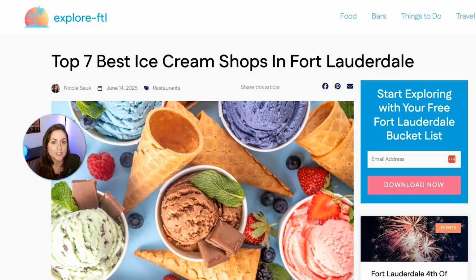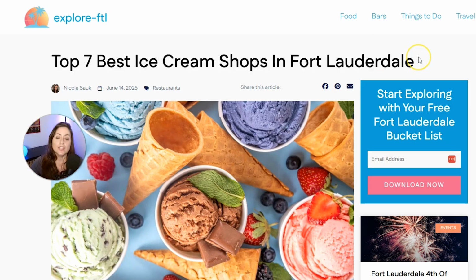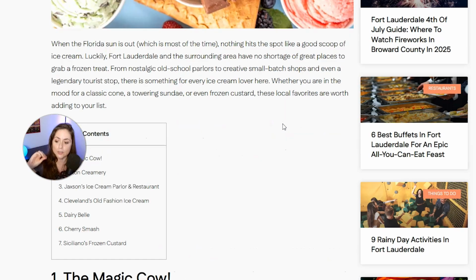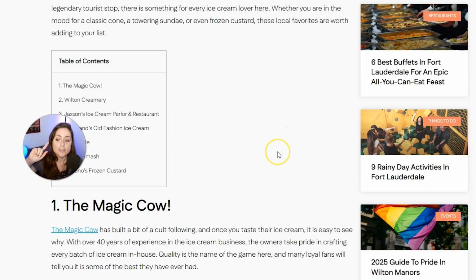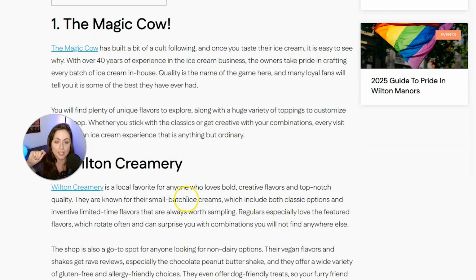Next, you want to make sure you're using your heading tags properly. Your page should have one H1 tag, which is the main title of the page. So this is my H1 tag right here. And if it makes sense, put your main keyword in there. Then you want to stick with the heading hierarchy. So your subheadings are going to be H2. For this blog post, all of the ice cream shops I recommend are set as H2 tags.